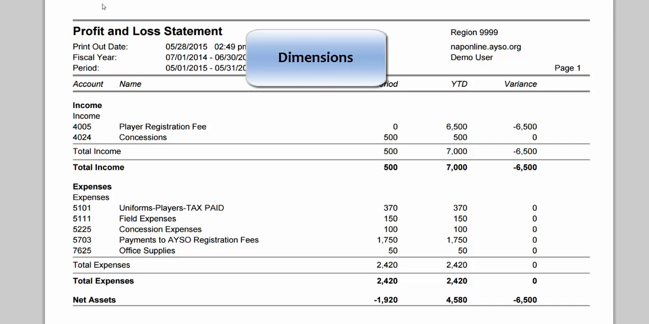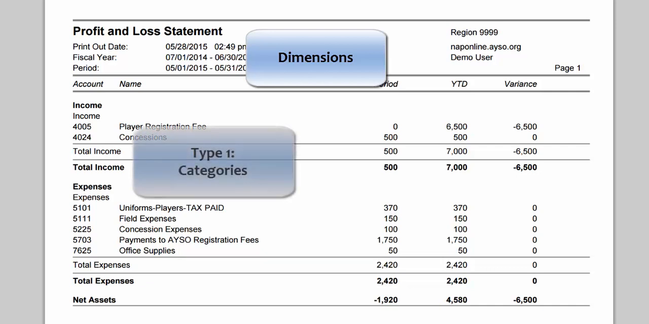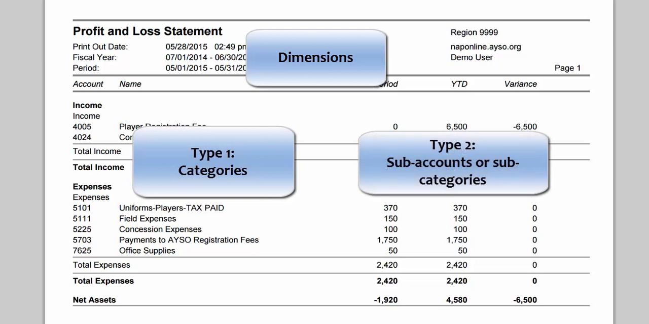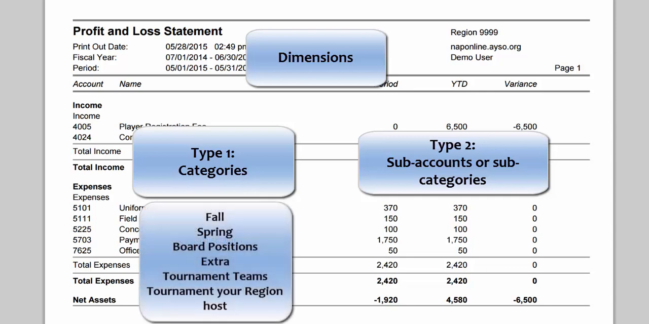Knapp Online allows you to have two levels of dimensions, Type 1 and Type 2. Determining which type of dimension to use depends on how your region wants to track your income and expenses. Type 1 dimensions are typically used for categories. Some examples of categories are fall, spring, board positions, extra, tournament teams, or a tournament your region hosts.